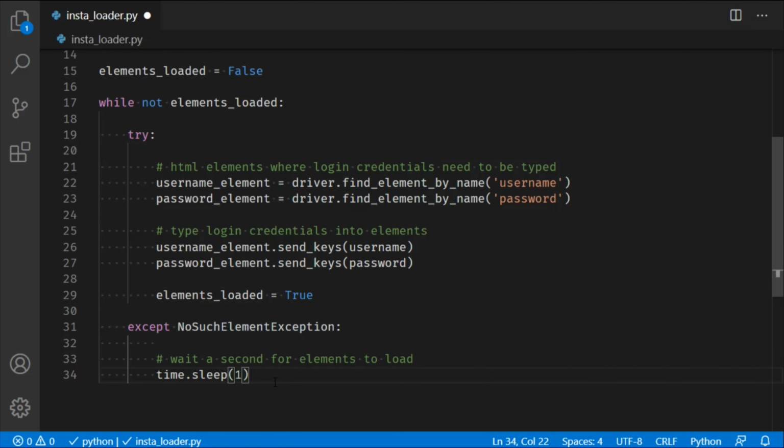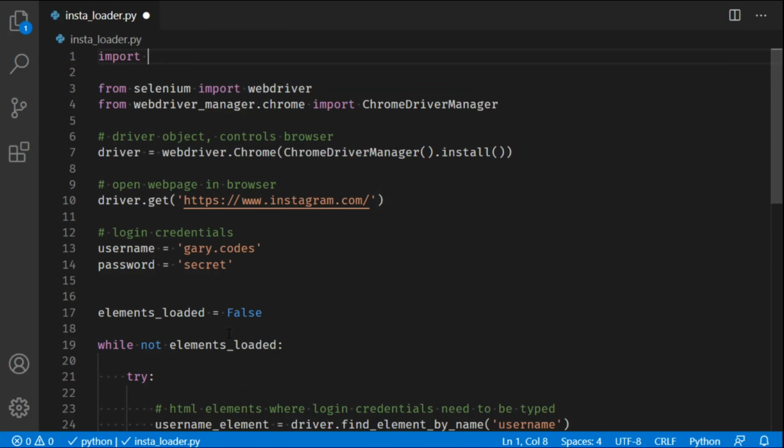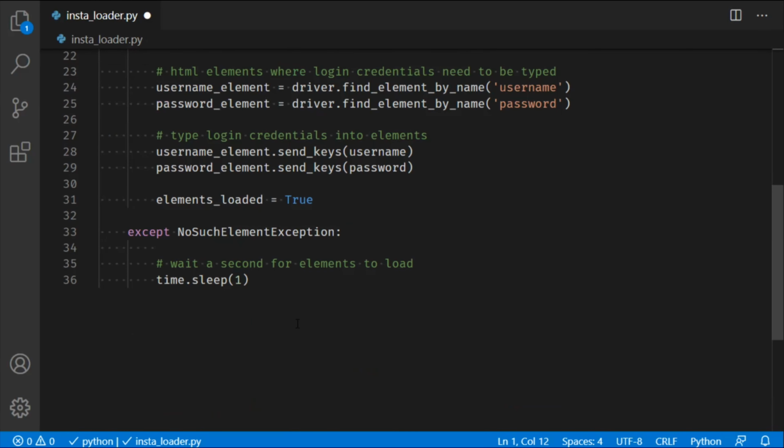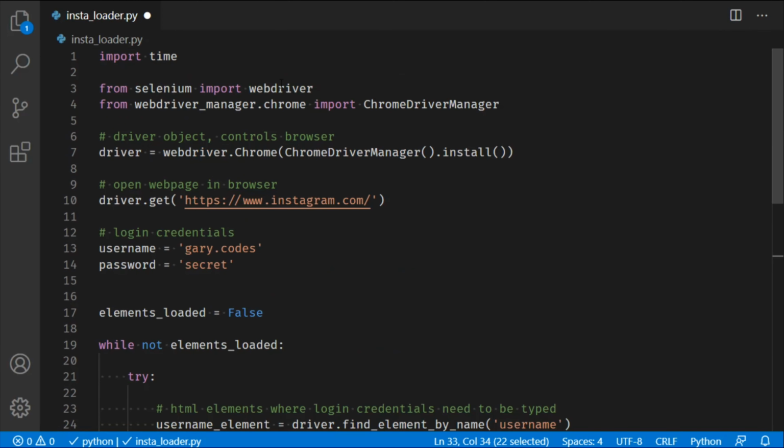There's a couple of imports that we need to take care of. This time.sleep command, it's coming from the time library. And so up here, I'm going to type import time. Another thing that I need to import is this no such element exception. The reason being is because this no such element exception is coming from the Selenium library, and it's not an exception that's built into Python.